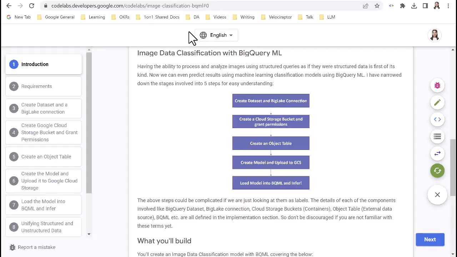So what's unique about processing unstructured data with BigQuery, you ask? You can store unstructured data in object tables just like you would with regular tabular data, perform analytics and machine learning on image data only using SQL queries, unify structured and unstructured data at scale and query them together. There are 5 steps in achieving image data classification with BigQuery ML. Create dataset and BigLake connection, create a cloud storage bucket and grant permissions, create an object table, create a model and upload it to Google Cloud Storage, load the model into BigQuery ML and start predicting.